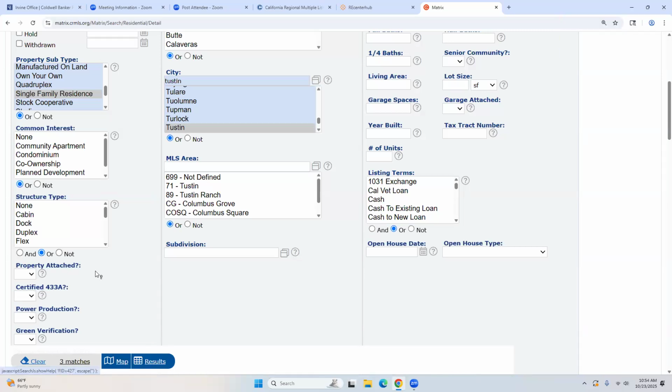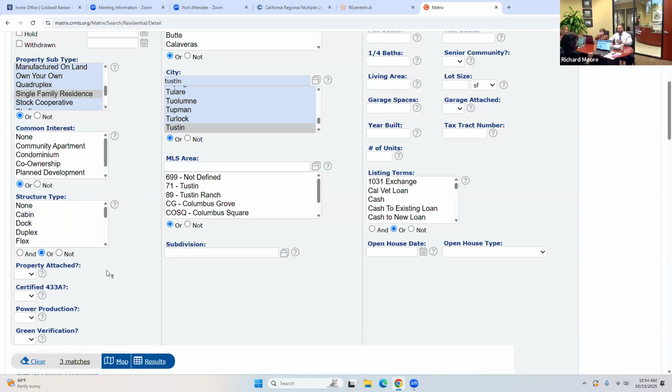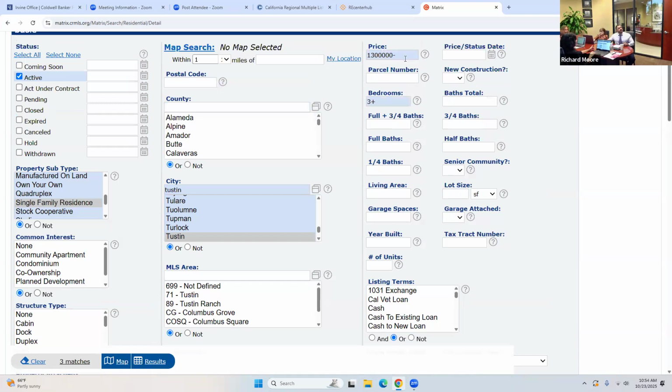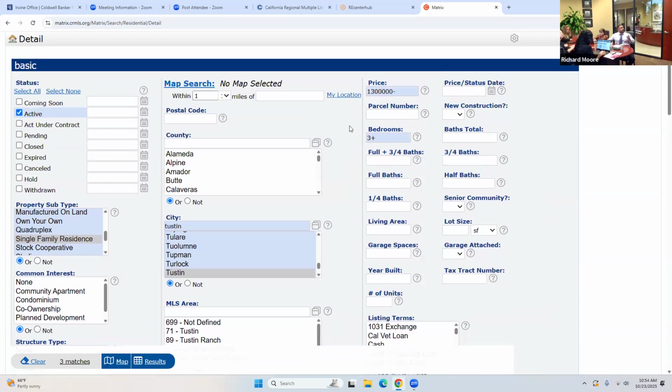What's so weird, I had active and single family and I had 3. And then when I clicked on those, it went to 0. You did something wrong. Did you do the minus on the price? I did. Did you do the plus on the bedrooms? No, I didn't do the 3 plus. That's why I wanted to show you guys what I did here.